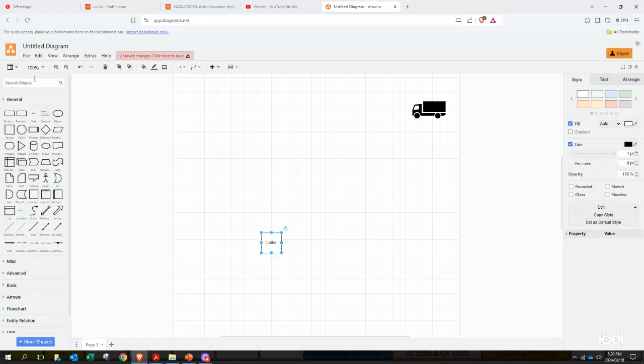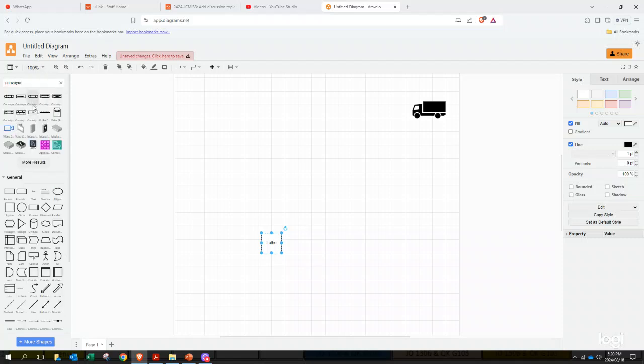Say your process has a conveyor belt. You can just type conveyor and then click enter, and you'll get different types of conveyor with chains. This one says a normal conveyor, this one says conveyor belt closed. Yeah, there are different types of conveyors you can use.